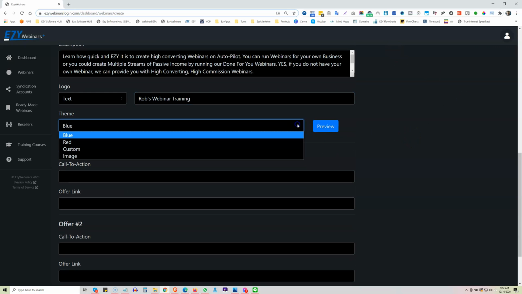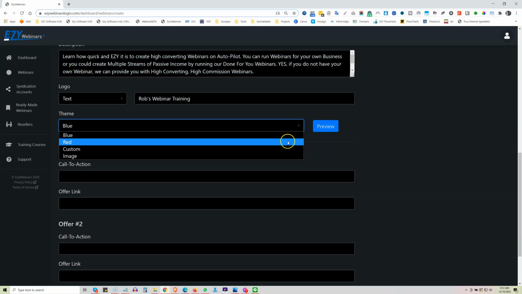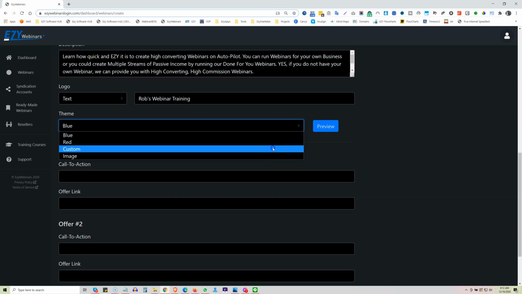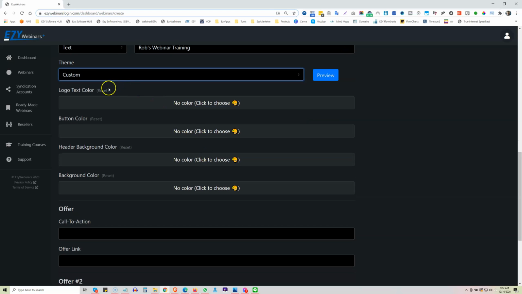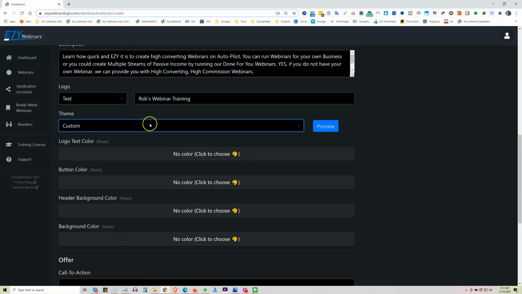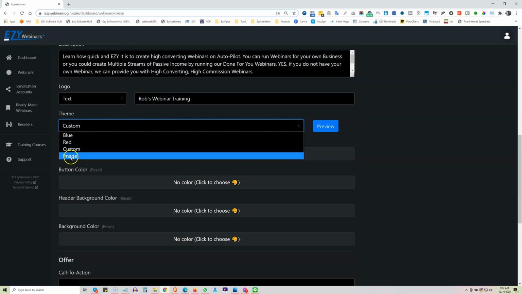Now we've got themes. So we've got 2 colors you can choose here for your theme. You can have a blue video, a blue webinar, or you can have a red webinar, and it'll make everything that particular color for you. Or you can go custom, and then on custom, you can go and change all the colors for all the different effects on your webinar, or you can have an image as the background. Okay, so it might be a corporate image or an image of your product or whatever you want to have in the background of your webinar.